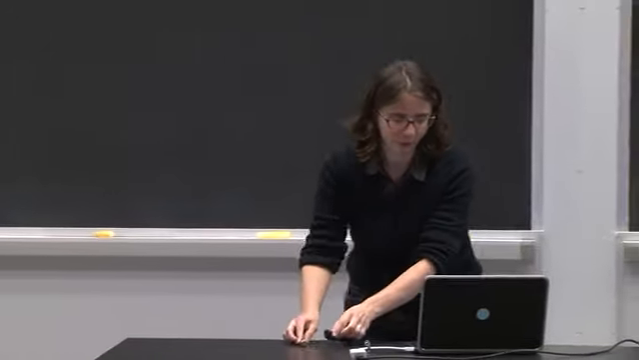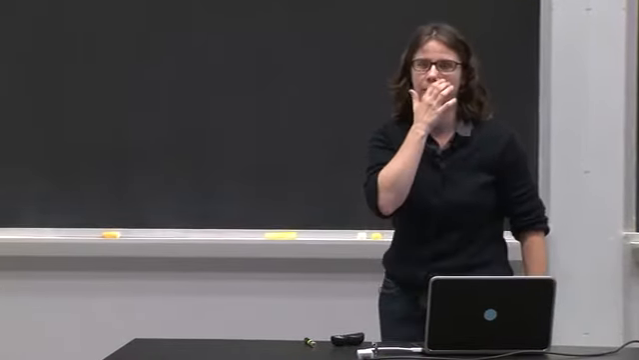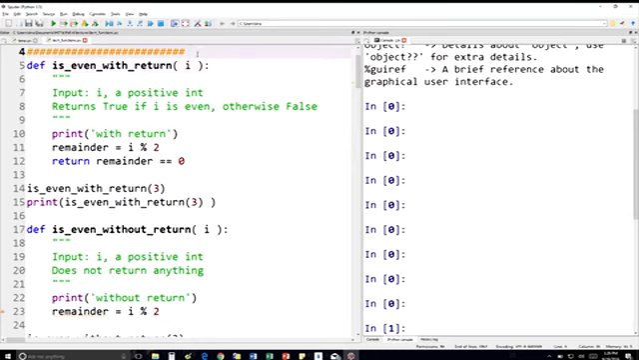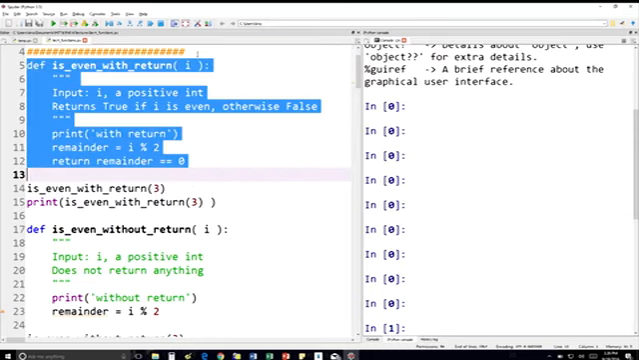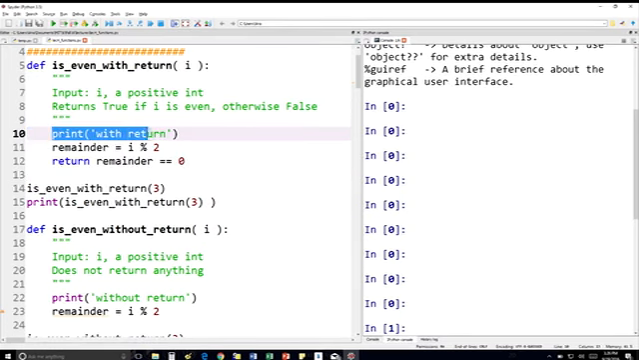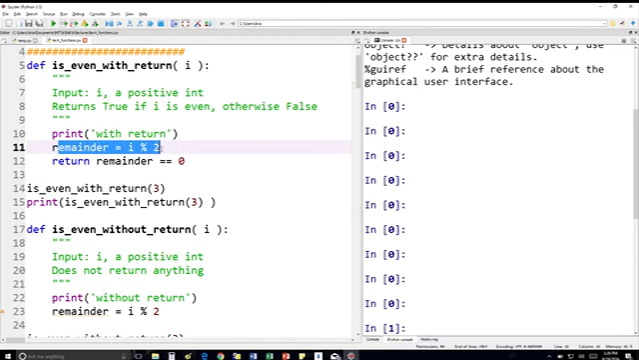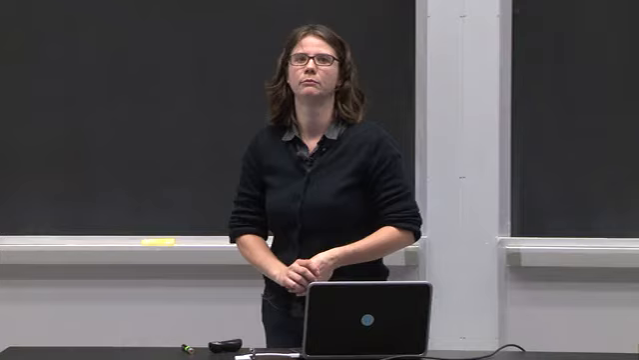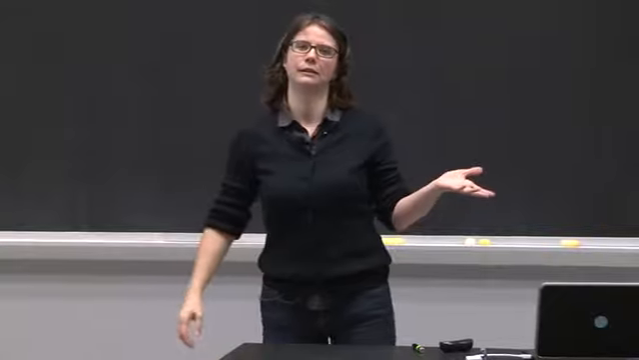Okay, so before we go on, I wanted to go through a small exercise in Spyder just to show you the difference that None and printing and returning makes. So here are two functions that I wrote. One is even with return. That's its name, so it's pretty descriptive. It's pretty much the same code we saw in the slides. It just has this extra little print thing. It gets the remainder when i is divided by 2, and it returns whether the remainder is equal to 0. So it'll either return a true or a false, a Boolean.